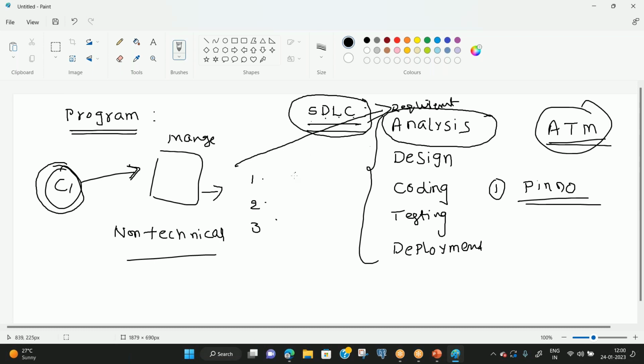I gave the theoretical information. Now the analysis phase converts this into step by step. What is my first step? Enter the PIN number. Second step, verify the PIN number. If the PIN number is verified successfully, then enter your withdrawal amount. You got it? I am designing step by step. Once the analysis is completed, then we move into design.